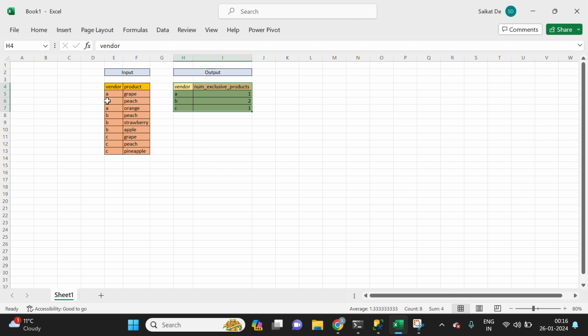So we have three vendors, vendor A, vendor B, and vendor C. And for each and every vendor, we have three products. What we need to find out here, for vendor A, is the number of exclusive products. Like what are the products for vendor A which other vendors don't have? So that is the number of exclusive products. Let's say for A, there is a product called orange. That orange, other vendors don't have that, right? So that means A's number of exclusive products is 1.